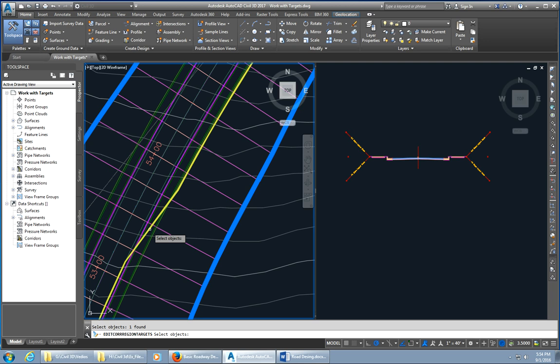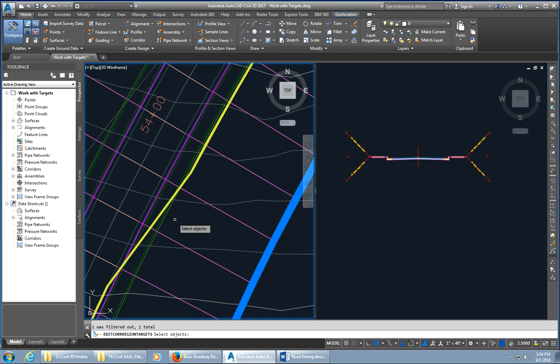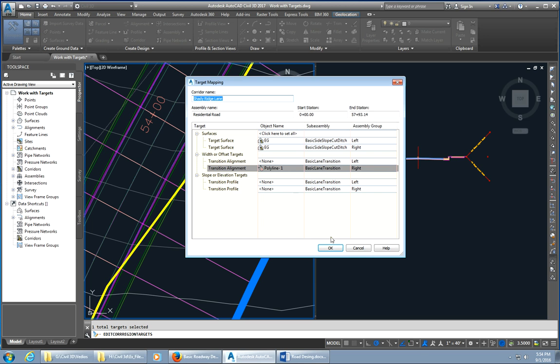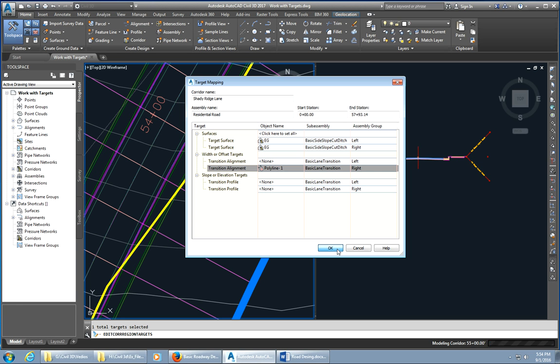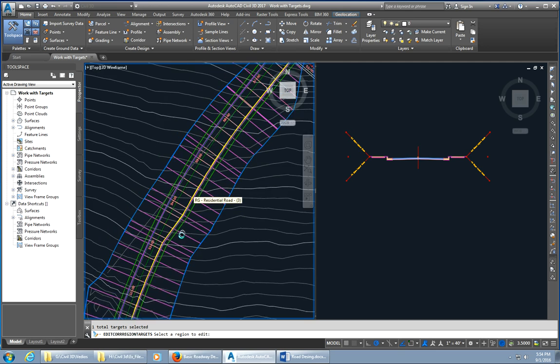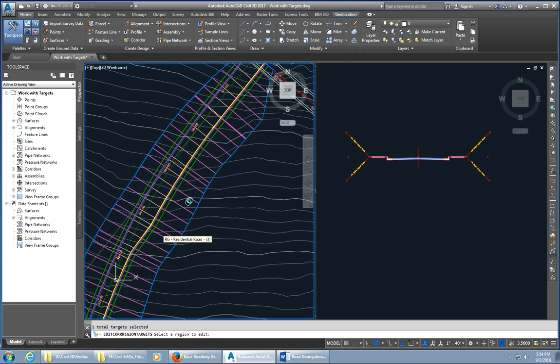So I click on my polyline, then click OK. It recognizes my polyline as polyline 1. Push OK, and everything is OK. Press OK. It calculates, and it's going to widen my driveway to add transition.